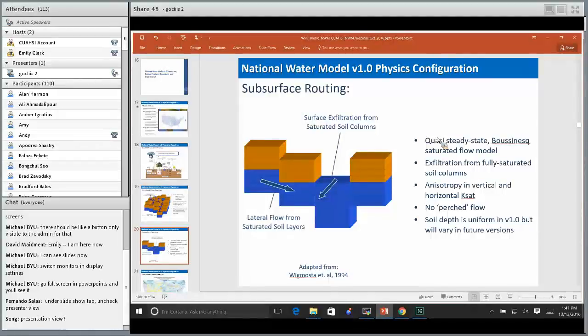Soil columns on that fine grid can fully saturate and exfiltrate back out to the surface, and that surface exfiltration can participate in overland flow. So in the National Water Model, we have started to see evidence of the formation of these shallow saturated layers, particularly in climatologically wet, topographically convergent regions. But even still, we are very careful. This is not a true groundwater model, nor should it be interpreted as such.